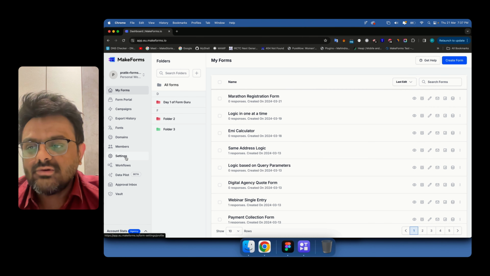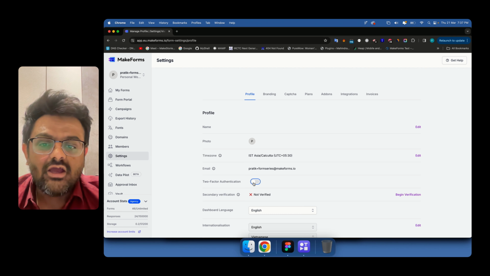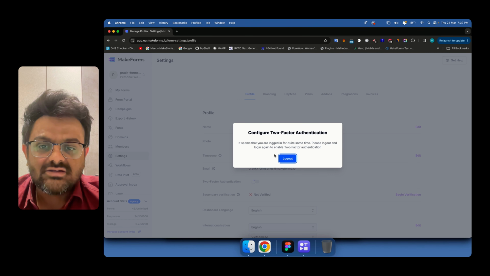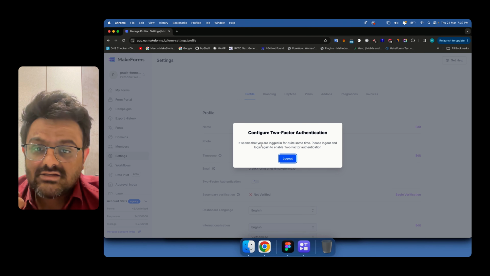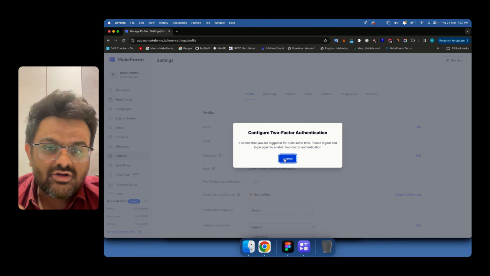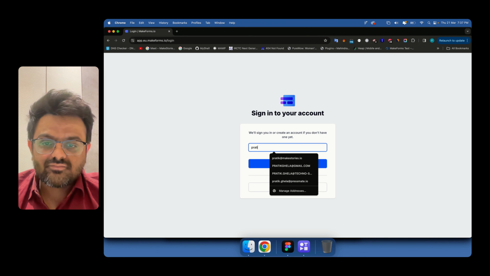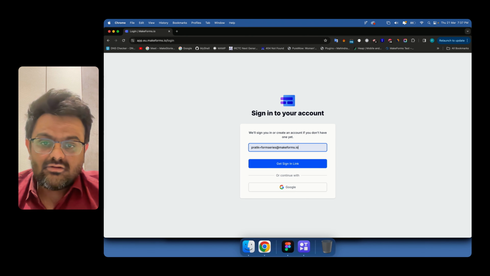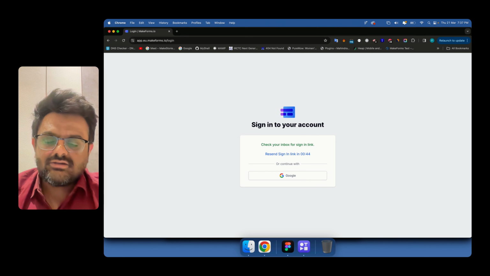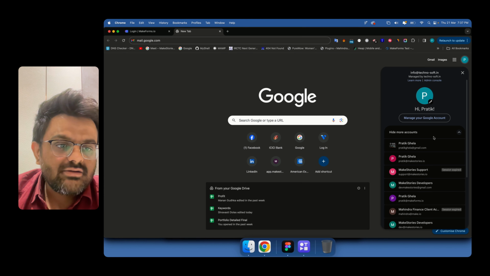To enable it, you will go to the settings page, and in your profile section you have something called two-factor authentication. You will turn this on, and as soon as you do that, it says that it seems you are logged in for quite some time. Please log out and log in again to enable two-factor authentication. This is to ensure that, this is the thing that is with our provider. So I will now log into my account.